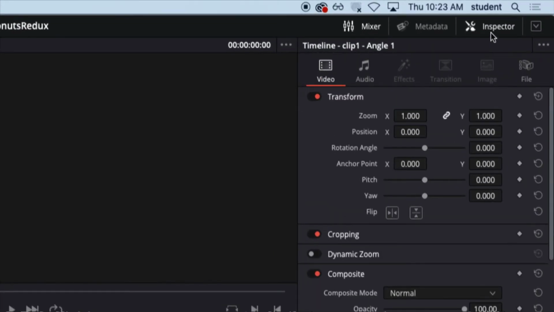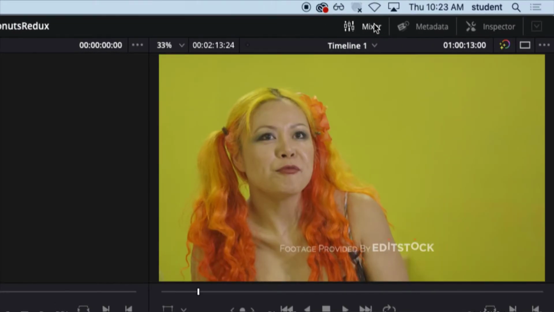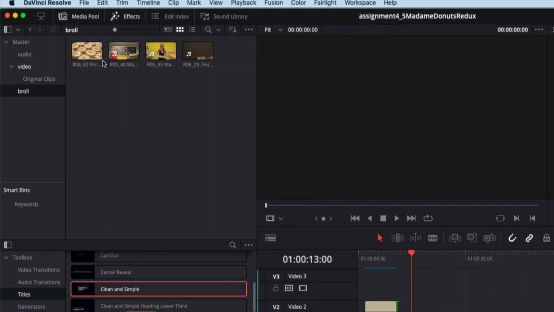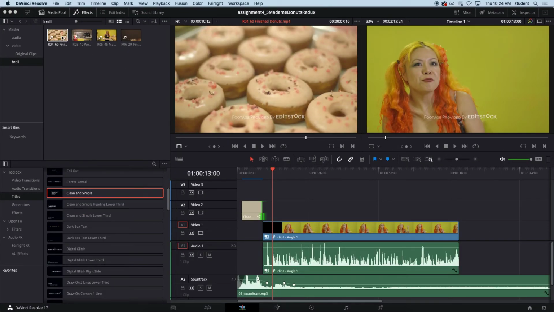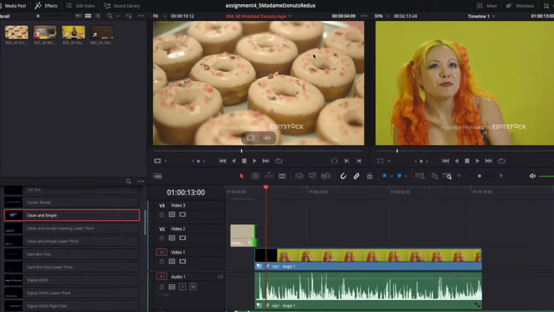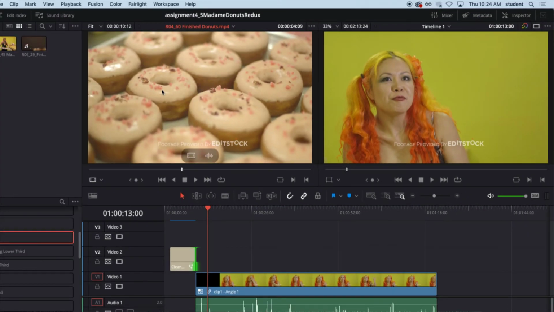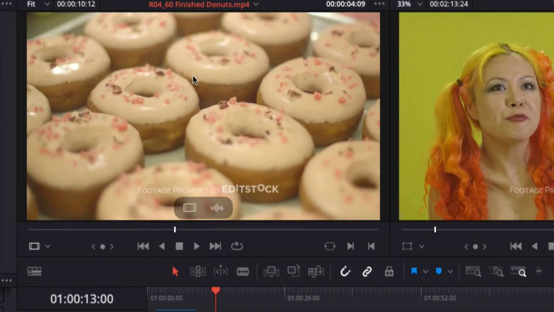So if I turn off my inspector, my mixer, all the things, I get to see two panels left and right. This is a preview on the left-hand side of the stuff in my bins. So if I double click on this footage here, it will open on the left-hand side. That which is on my right side is the movie that I'm making. That's what I'm going to export and put onto YouTube. So I get to see the clip that I'm about to place onto my timeline.